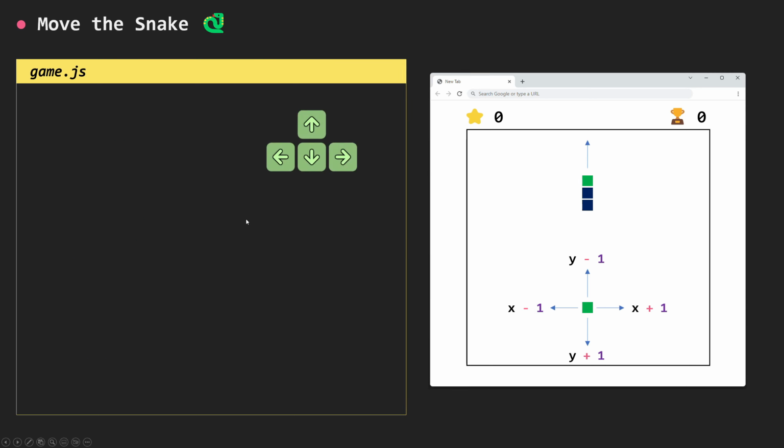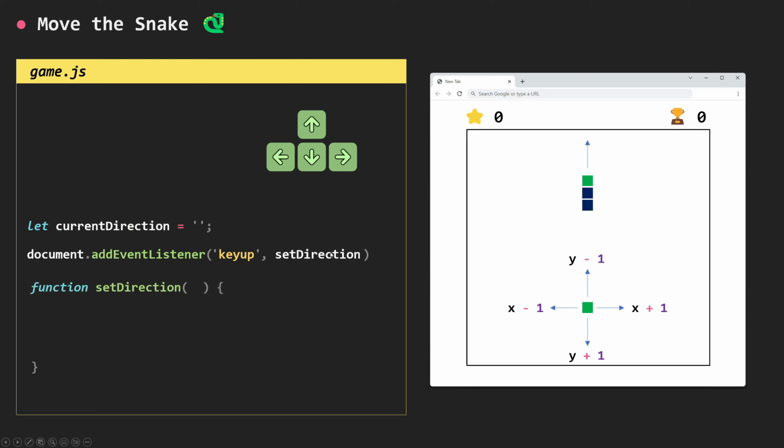So what we need to do now is listen to the user's key press. I'm going to add an event listener to document, which is a key up, and then I'm going to run a set direction function. Then I'm going to create a current direction variable, which is set to an empty string when the game starts. That means that the snake isn't moving anywhere, because current direction is not set to any direction. And then set direction here is going to be a function. Add event listener will pass a parameter to set direction. The first parameter is going to be the event itself, the key up event.